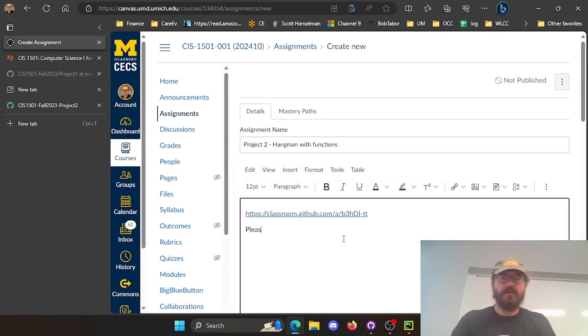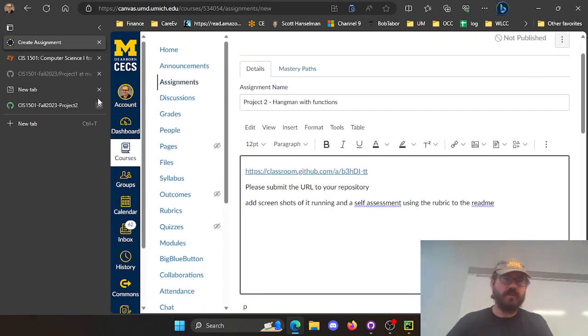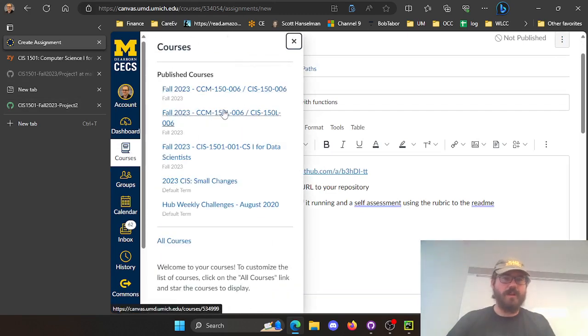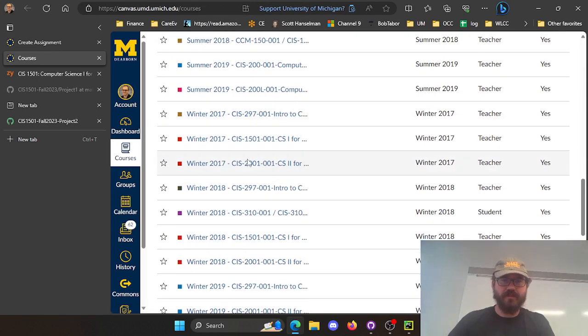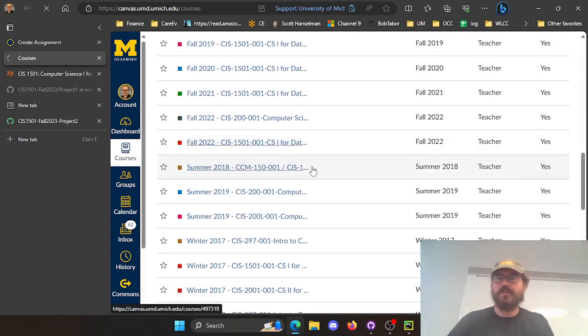Okay. So please submit the URL to your repository. Add screenshots of it running and a self-assessment using the rubric. Do the README. Okay, all that sort of stuff here. So I've used this before. I apologize. I think it's a good way to practice functions here. So I'm just going to copy and paste from last time.